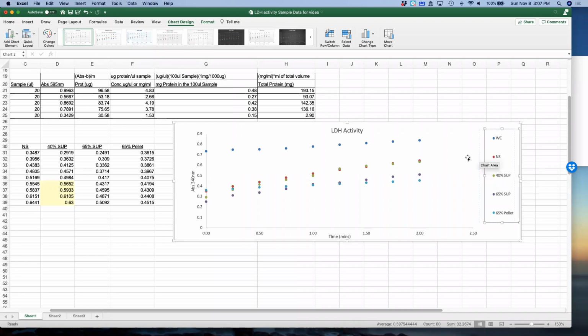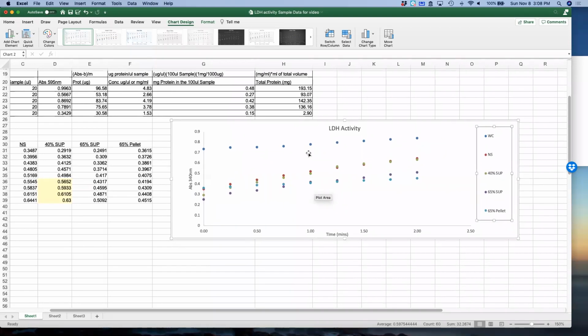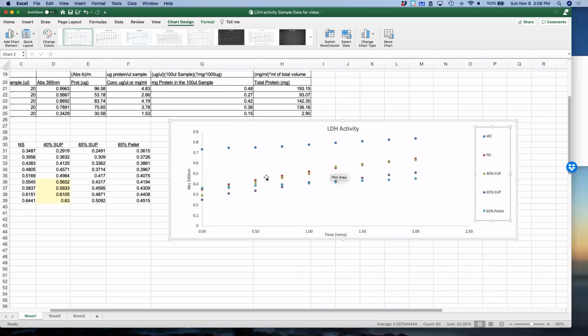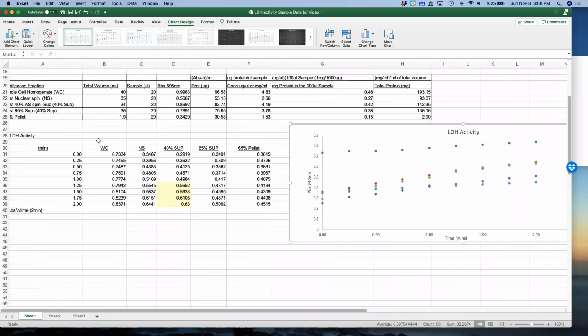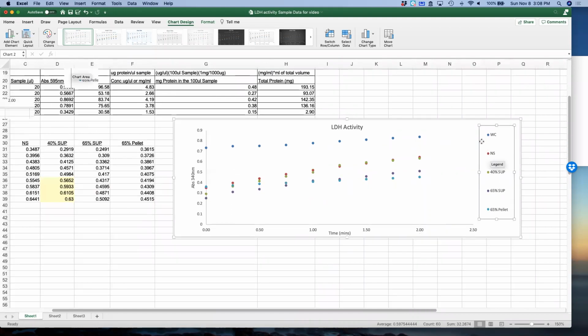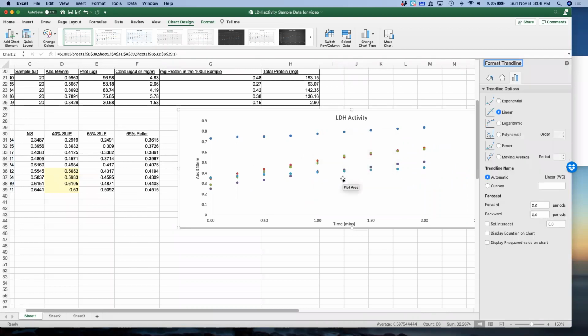There we go. Okay, so what we want to do is go in and insert a trend line for each of these data points, right? So I'm going to kind of go in order, and I want to find my first one, which was my whole cell lysate. So I'm going to look for WC was blue. So here's my whole cell lysate. I'm going to right click on it, and I'm going to add a trend line.